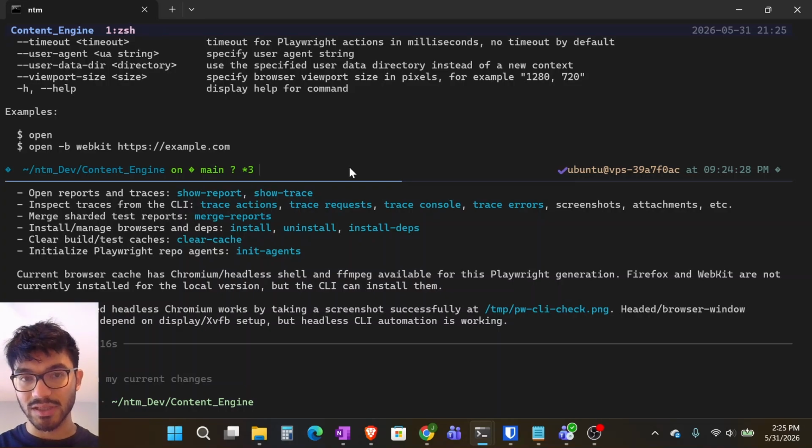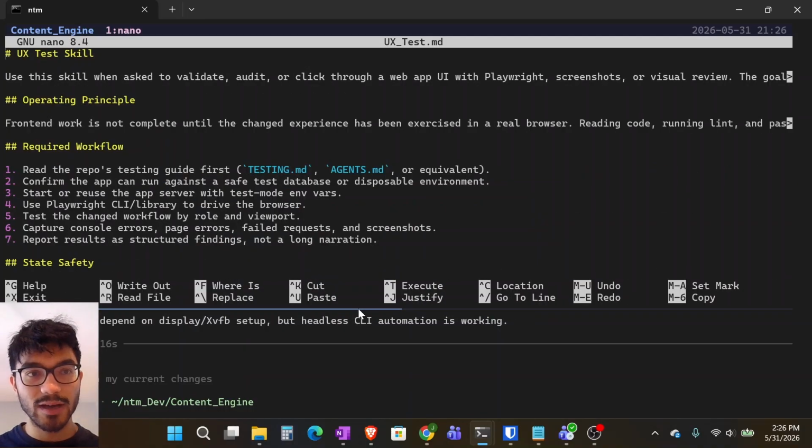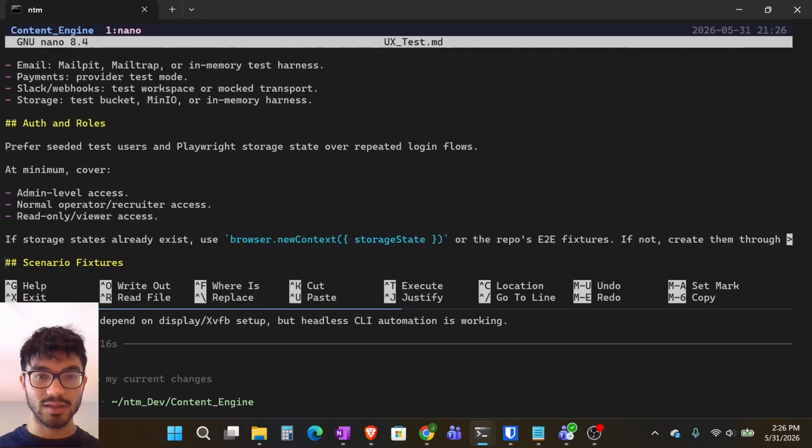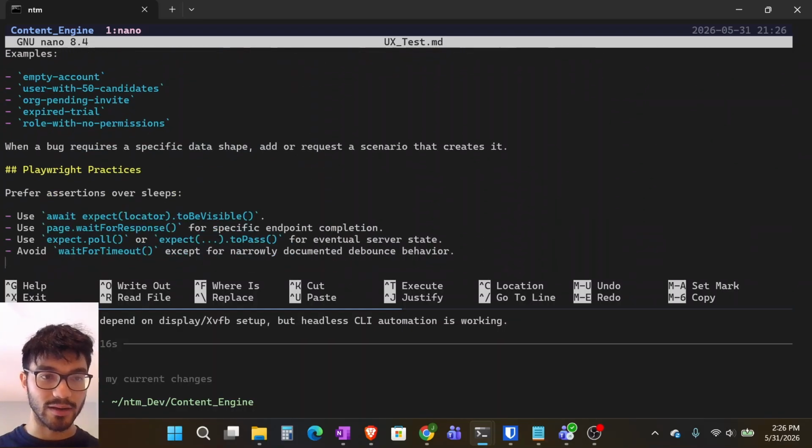And my workflow is very simple. So I have a UX test skill that I created. And what it does is it instructs the agent about how to run tests on web applications with Playwright. So I can scroll through and show you kind of what it does.